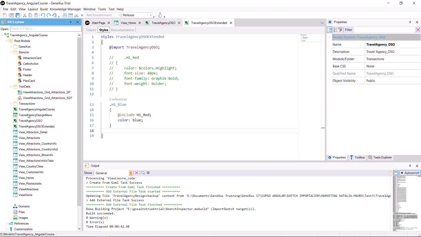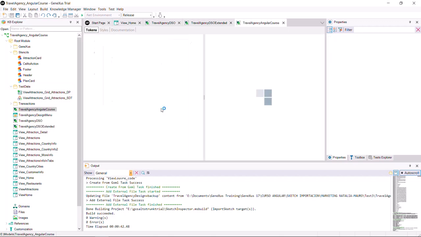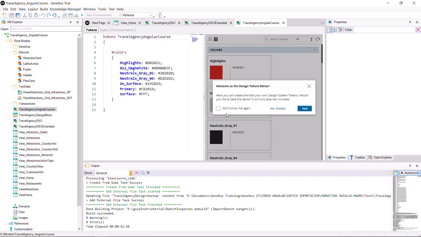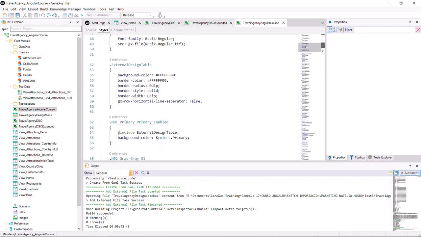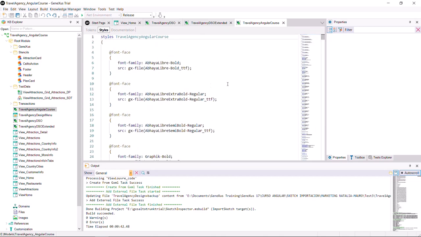Further down, you'll see that the design system object, Travel Agency Angular Course, has been created. If you open it, you'll see the tokens and styles that define the appearance of controls on screen. On the bottom, you'll find the panel objects you saw on the Import Wizard screen, which were created automatically, like the one of the homepage, View Home, the one that shows the attractions, View Attractions.